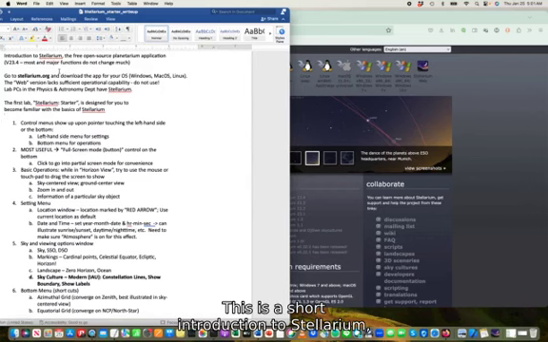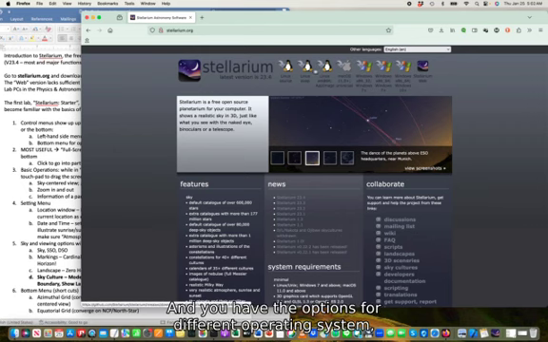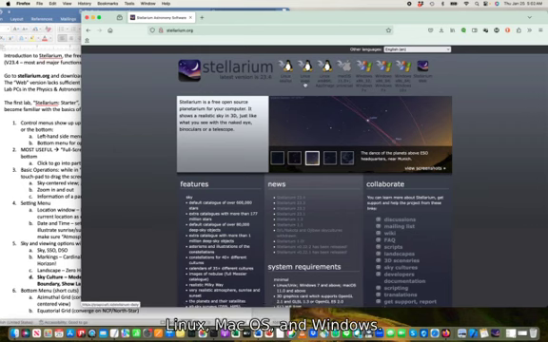This is a short introduction to Stellarium, the free open source planetarium application. And this is the website. The latest version is 23.4. And you have the options for different operating systems: Linux, Mac OS, and Windows.